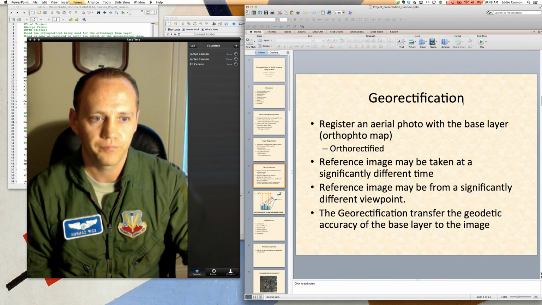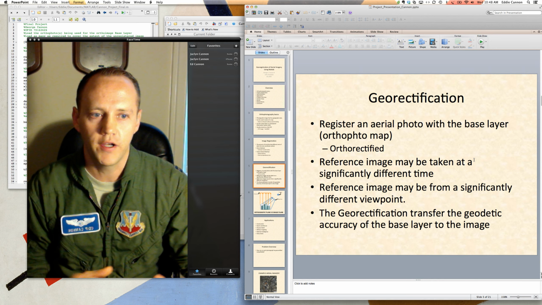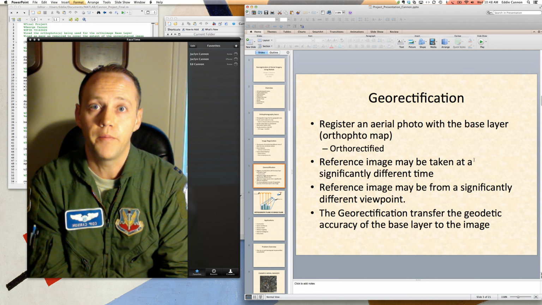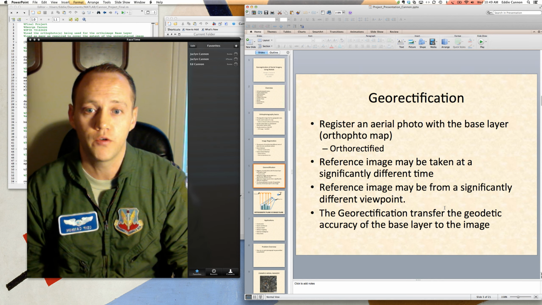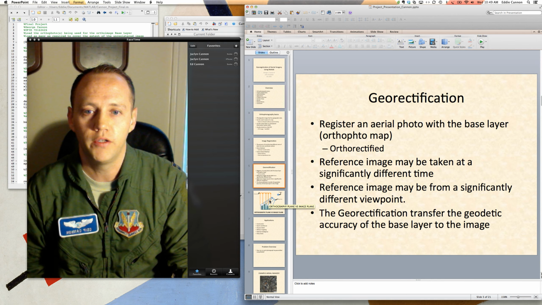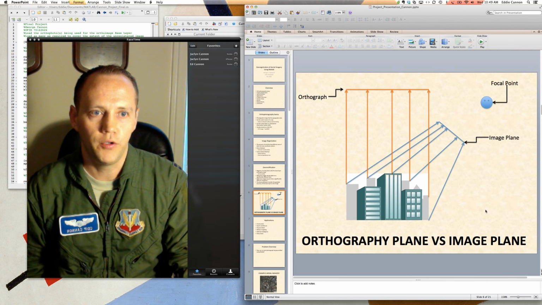So the georectification process itself transfers all that geodetic accuracy from the base layer map onto the aerial photo. So now that aerial photo has those attributes of being a geographical reference as well as a photographic reference. Here's an example of what that can look like.